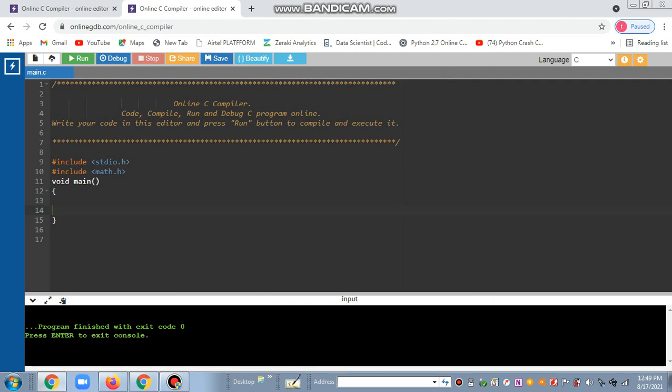This is another tutorial on C compiler. This is about machine learning, C machine learning. Now in this tutorial we're going to take you through how to create a program that will accept a number and then find the square and the square root of a number.